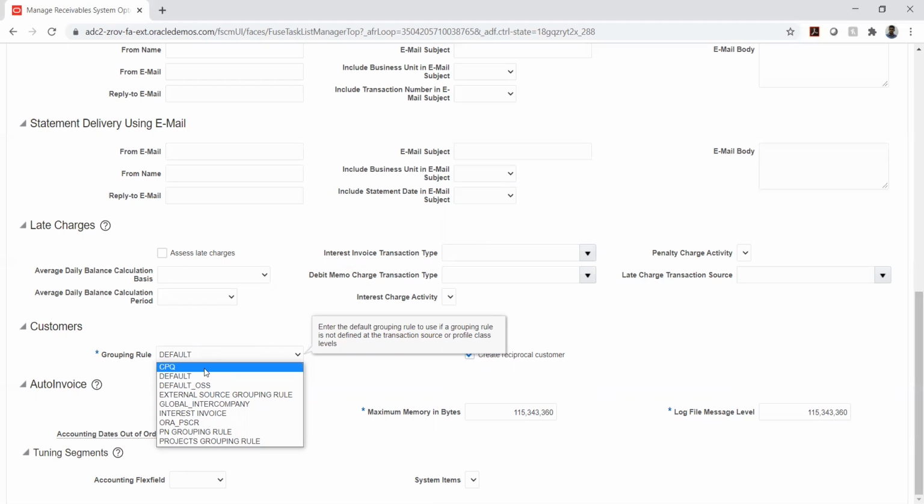Anyway, we'll see this. For now, I'm selecting default.